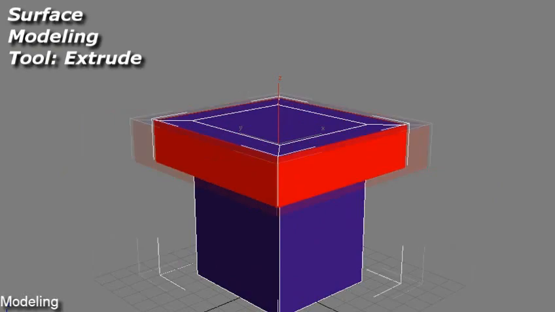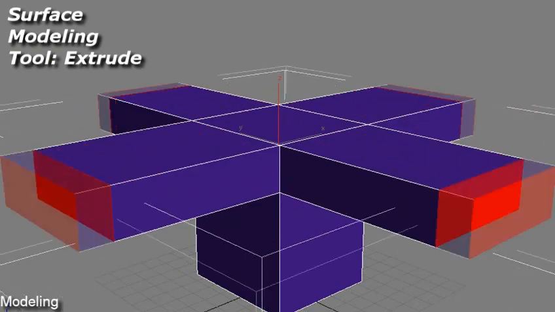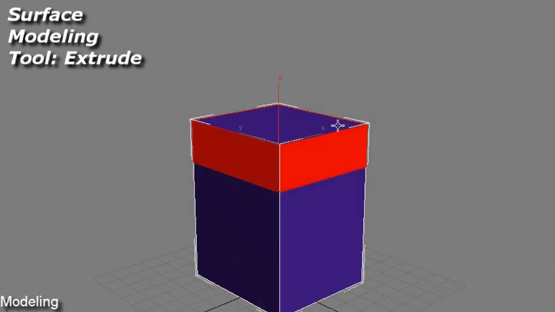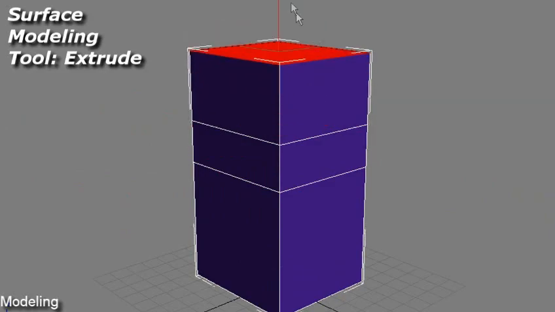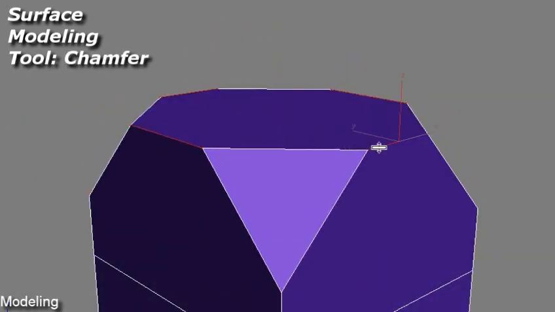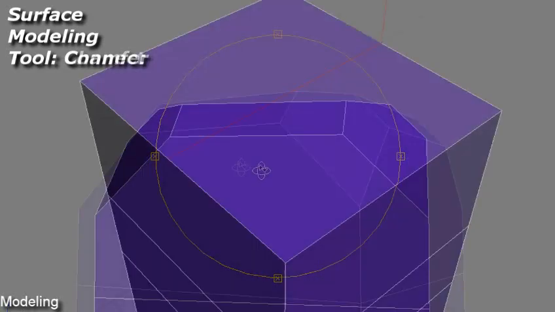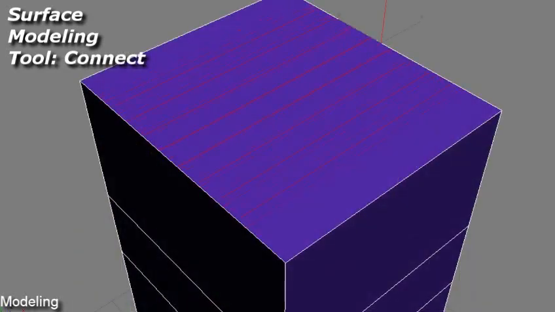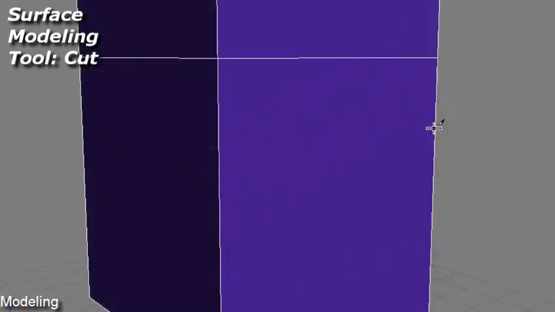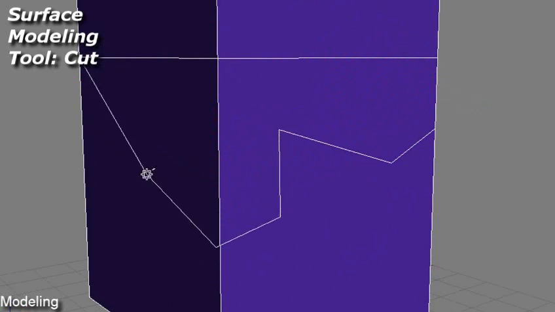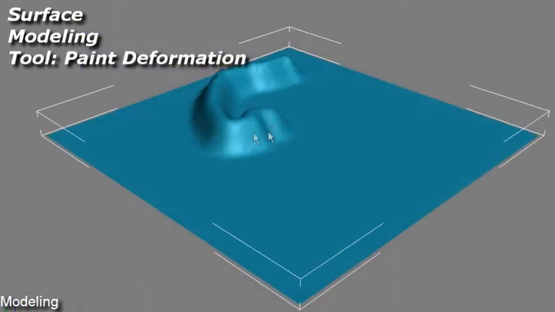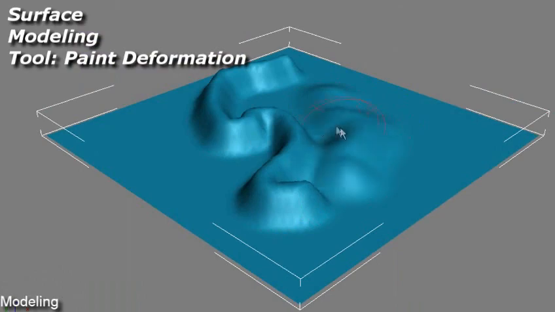The extrude tool clones a selection, offsets it perpendicular to its surface normal, and fills in the gaps with new geometry. Here, vertices and edges are being chamfered. The connect tool creates edge flows across selected edge rings. The cut tool allows for precise editing of topology. Paint deformation deforms a tessellated surface.